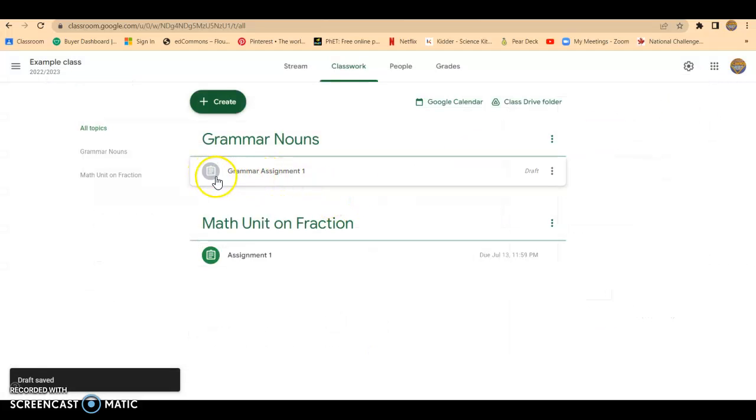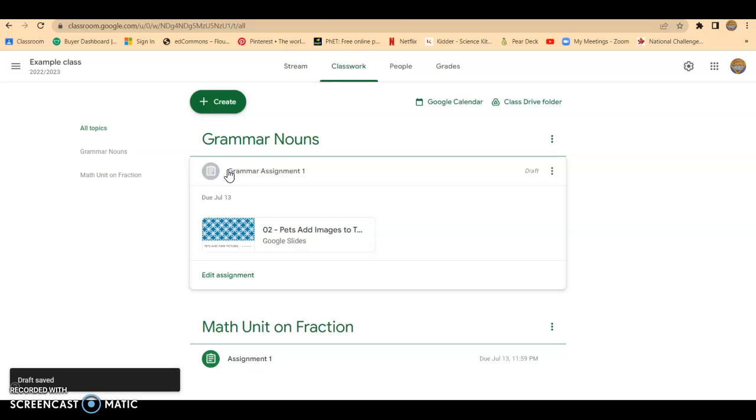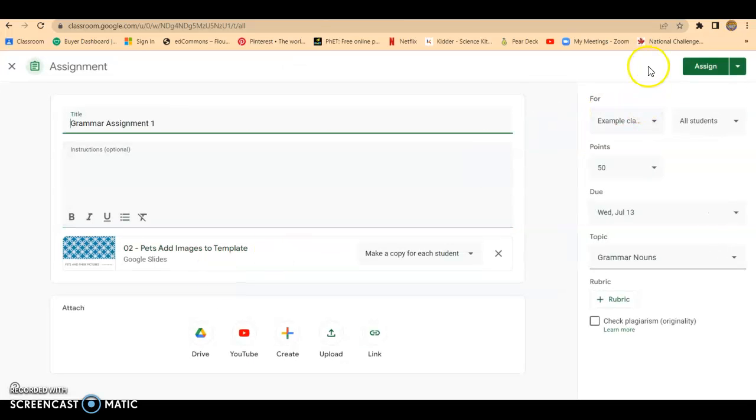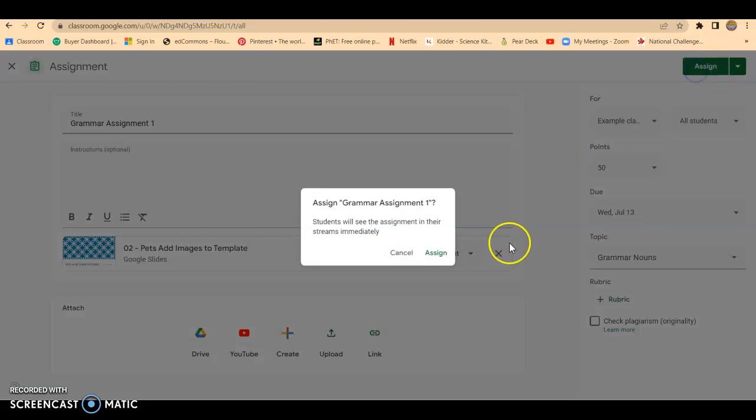And how you know it's a draft is because it comes up gray. See how this one's colored? It's been shared with my class. Now to send that to the students, I'm going to click on it so it expands. I'm going to edit the assignment. And now I'm going to assign it. It's asking me for sure, do you want it assigned?